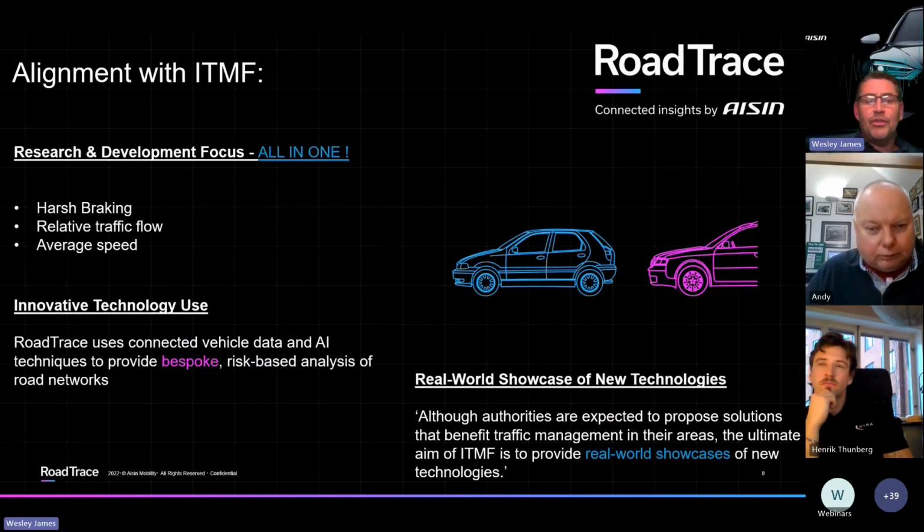So finally, how do we link it to the ITMF? With our R&D focus, by combining the harsh braking, relative traffic flow and average speeds, it's an all-in-one encompassing piece that we will work on with you. Our insights are using connected vehicle data and AI techniques to show that risk-based analysis on the road networks.